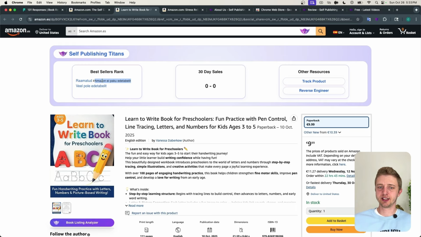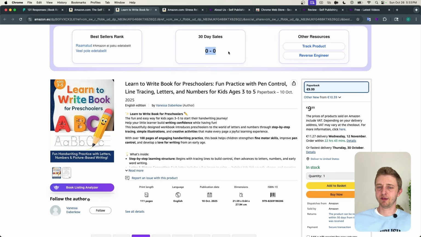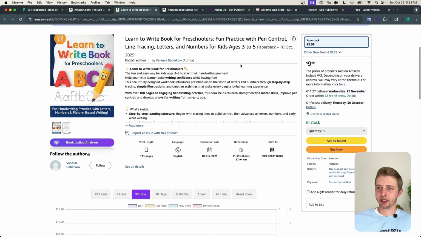And as we can see here, this doesn't have a bestseller rank, which means it has never gotten a single sale, and obviously no sales in the last 30 days. So let's figure out what else the reasons might be here. But the first problem is for sure having an English cover, an English title in a Spanish country. So let's look at your title.